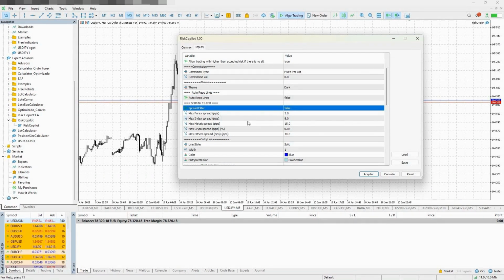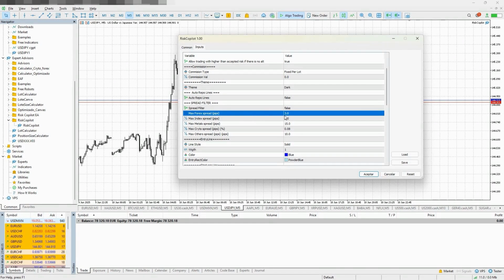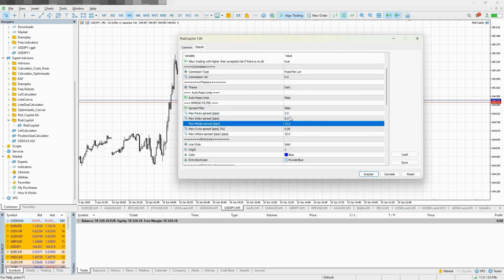And we have a pip spread filter that won't allow you to trade unless the spread is below these maximum values. If the spread is above those maximum values, you'll be able to use the software and interact with the market, but you won't be able to trade. You won't be able to buy or sell, okay?